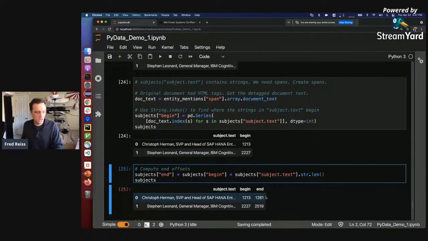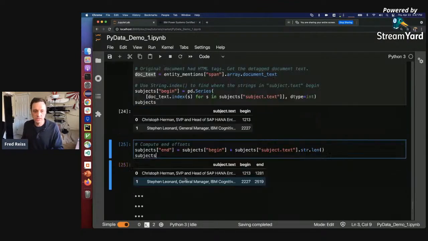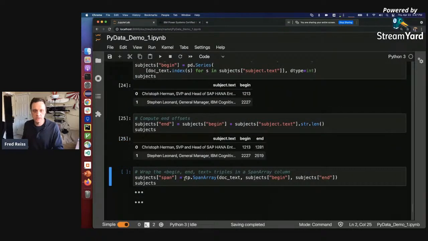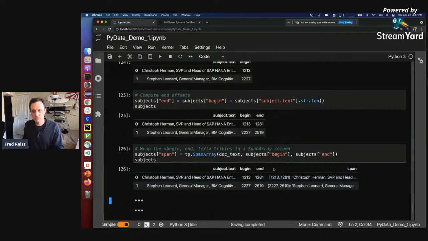Now we have begin and end offsets, and begin and end offsets plus the document text we got up here is all we need to make an array of spans. And we can build a span array by calling the span array functions in text extensions for Pandas, passing in the text, the begin and end offsets. You'll notice we're passing in Pandas series directly. We could also have used a NumPy array or a Python list. And out of this, we construct a span array. So now we have a data frame which has the original text, the begin and end offsets, and spans corresponding to that original text.